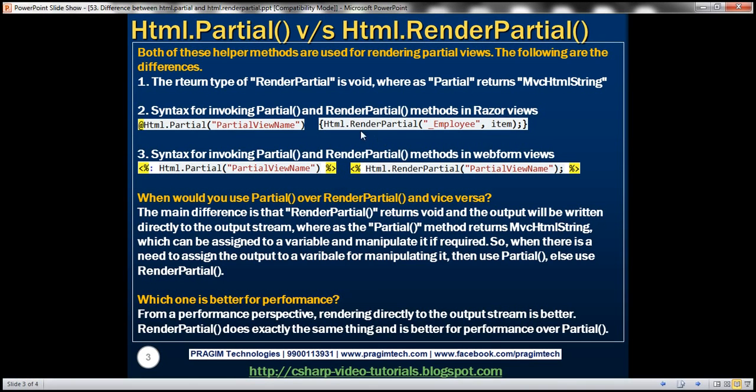On the other hand, if we have to invoke RenderPartial, notice that we are wrapping that inside brackets, and then the function call ends with a semicolon, and then we are passing the name of the view and the model object that the partial view expects. Now the reason why we have to encapsulate that within the brackets is because the return type of this function is void, and the output of this function is written directly to the output stream. That's the reason why we have to invoke it like that.